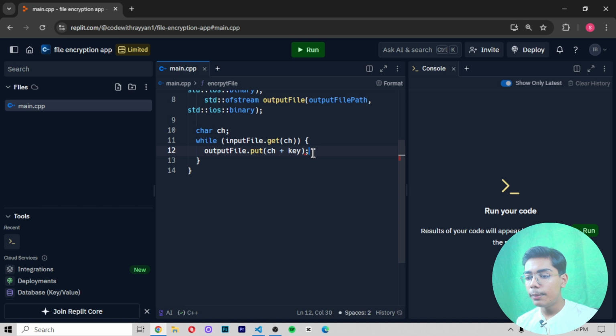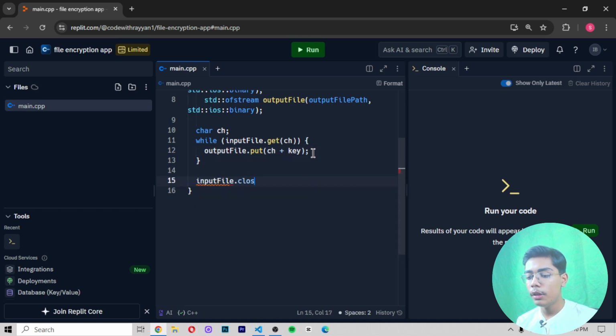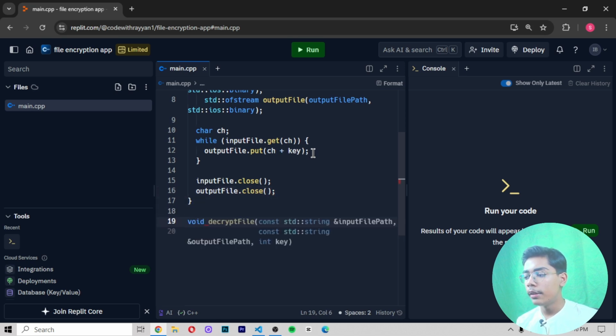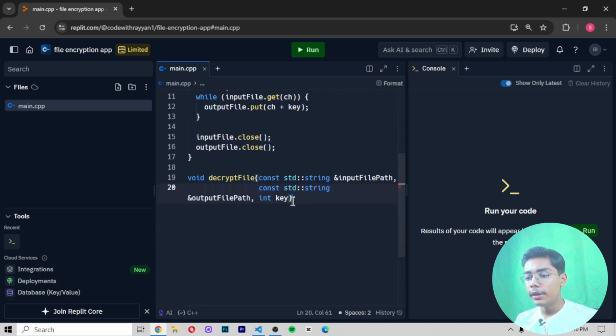Now after doing that I'll be closing this, and here I will be writing input file dot close, and then we'll be closing the block. Same as the output file, we'll be doing the same thing, output file dot close, and like this we'll be closing the output file. Then here I will be using void, and I'll be using decrypt file this time, like we have used encrypt file. All the things will be the same, just one thing will be changed. In the place of encrypt we will be using decrypt.